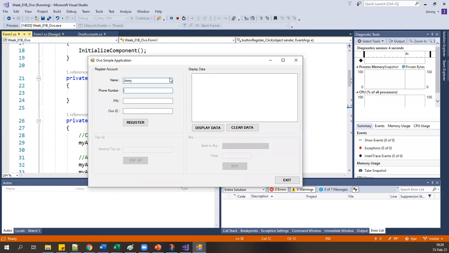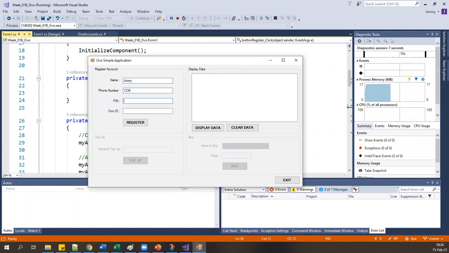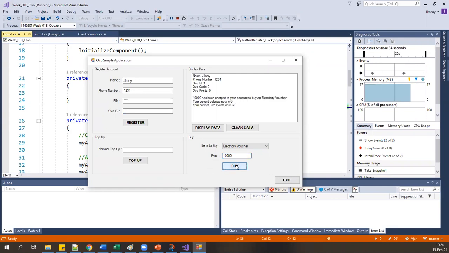Okay, I put in Jimmy, phone number 1234, pin AAA, whatever, one, register. I can still buy even though I don't have any cash. So let's say I want to buy 10,000 rupiah. Okay, 10,000 has been charged. My current balance is now zero. What we did in the set property is to prevent the balance from becoming negative. It's not preventing us from buying anything. Yes, it is not negative, but I can still buy.